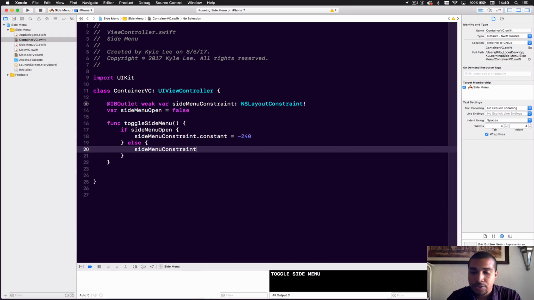Side menu constraint constant is equal to 0. All right, so now if it's open, then we'll set it to negative 240. That'll hide it. If it's closed, then we'll set it to 0, and that will bring it onto the screen.